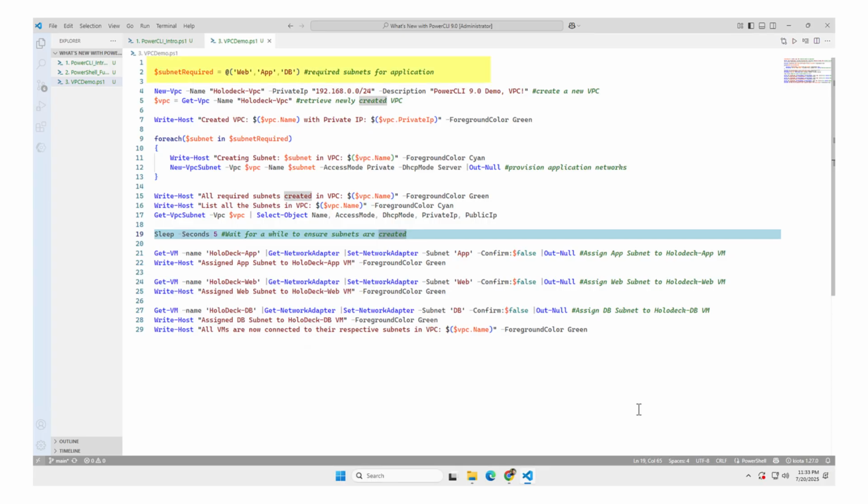First, we define the required subnets for our application, such as web, app, and DB. These subnets will be created in our new VPC. Next, we will create a new VPC named Holodeck VPC with a private IP range of 192.168.0.0/24. The New-VPC cmdlet allows us to create the VPC, and once it is created, we retrieve the VPC details using the command Get-VPC.